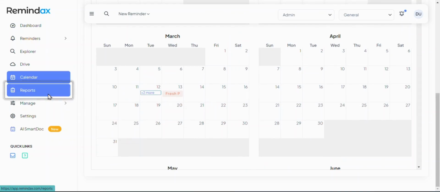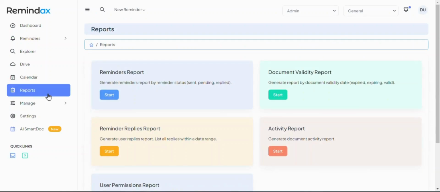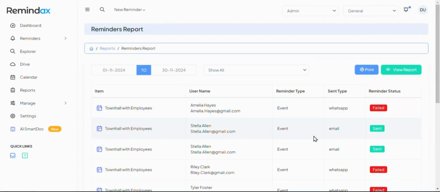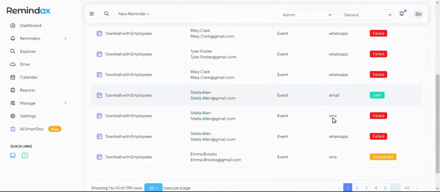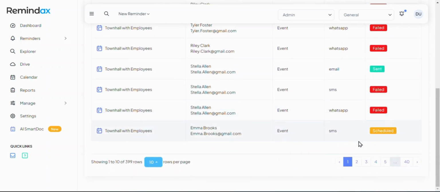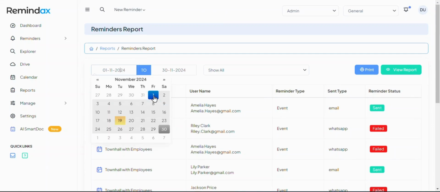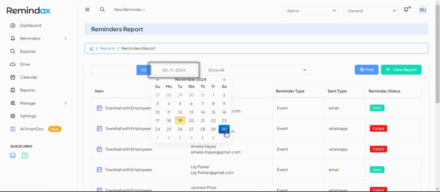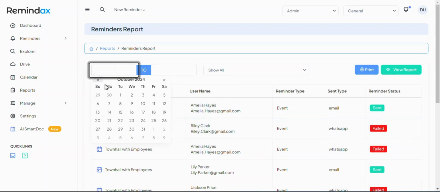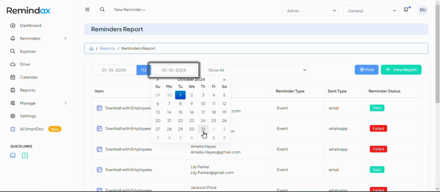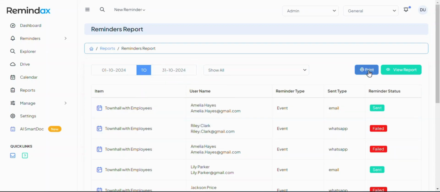Now we will be looking into the report section. The report section is evolving, and we have different reports available at the moment. In the reminder reports, we can see there are different reminders which are set, and we would like to see how many are sent, how many are failed, how many are scheduled. If we would like to see the progress for the month of November, yes, we can have a look and see what the status is. We can share, print and view the report.